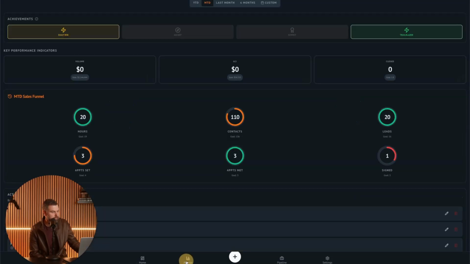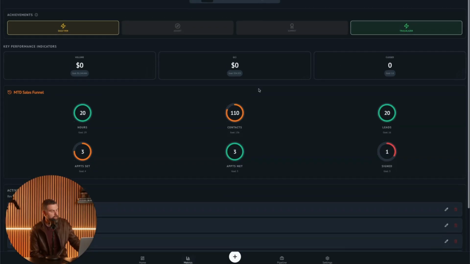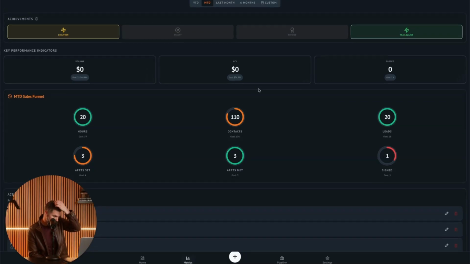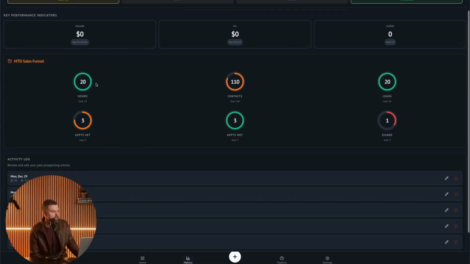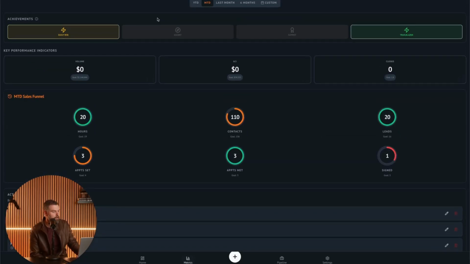Now, perfect. Come over here to the metrics tab. You've got month-to-date numbers where you see your volume, GCI, and close. And again, this is a rough dashboard. I haven't logged all of the things in here. I just wanted to show you around. But you're going to see your volume, your GCI, your closed that you've had this month. You're going to have your hours prospecting, contacts, leads, appointments set, appointments met and signed, and finally an activity log.